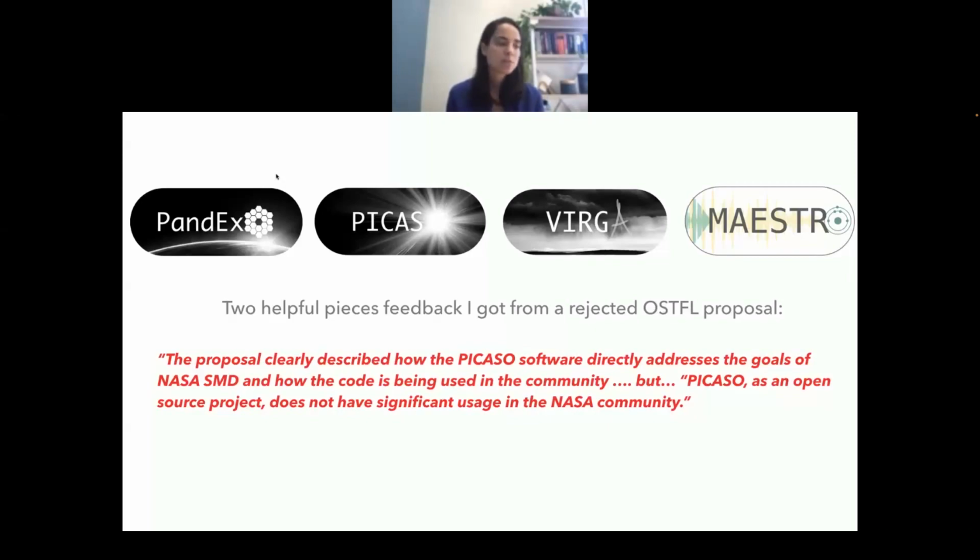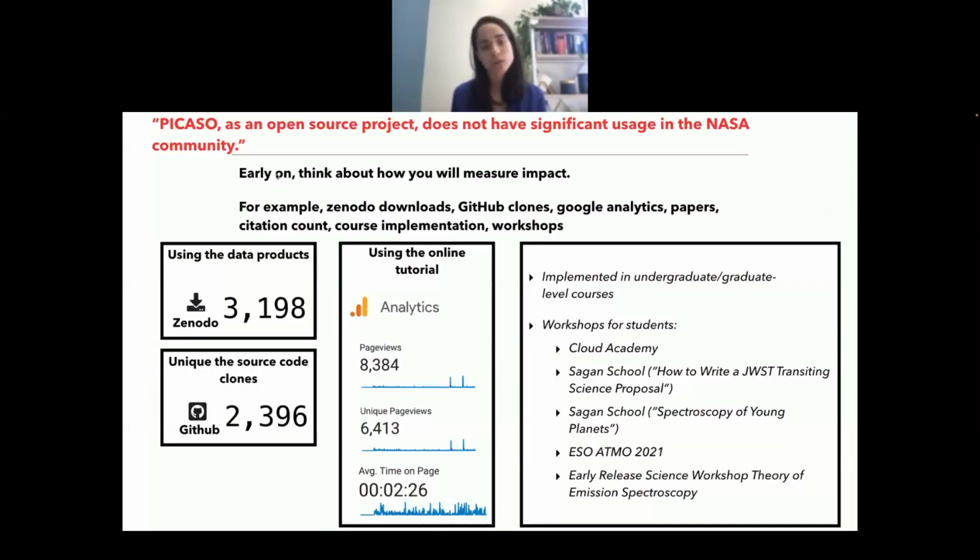And this is something really important about the development of open source tools: you should really be thinking early on about how you're going to measure impact and the success of your code. And I didn't really think about this early on at all. In fact, I really wasn't keeping track of any metrics.